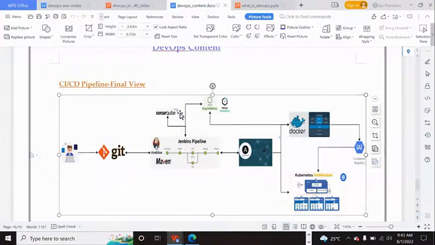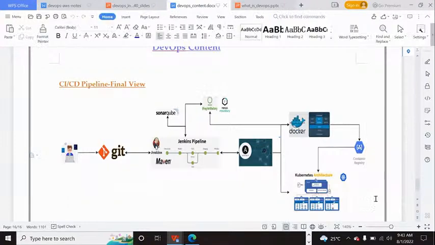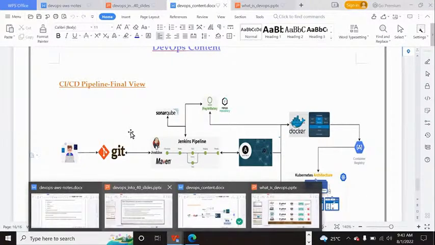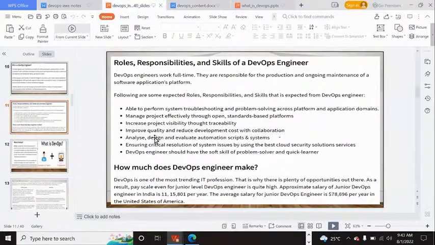Does that make sense? Yes. Okay. Now let us go to the next responsibility. Improve quality, analyze, design, and evaluate automation scripts and systems. So we have to analyze, design, and evaluate the automation scripts. What does automation script mean?